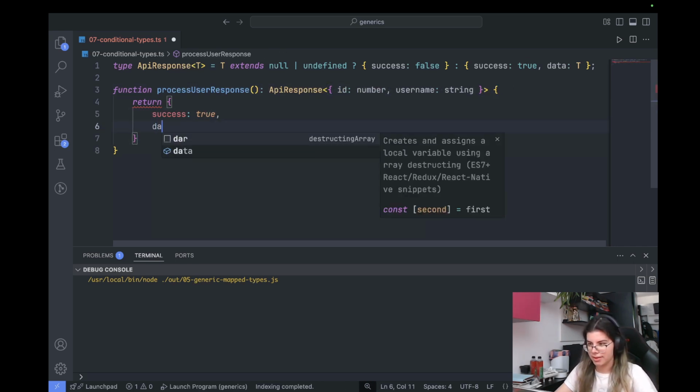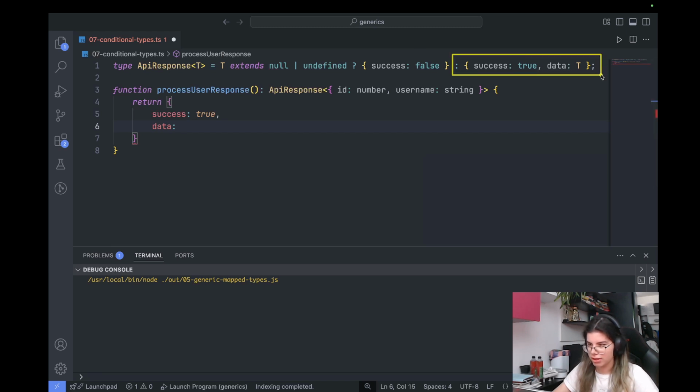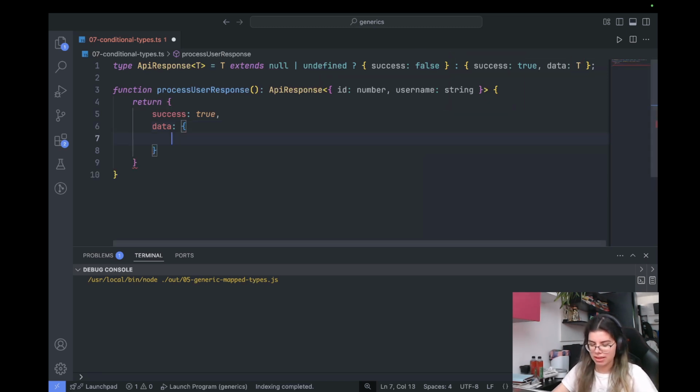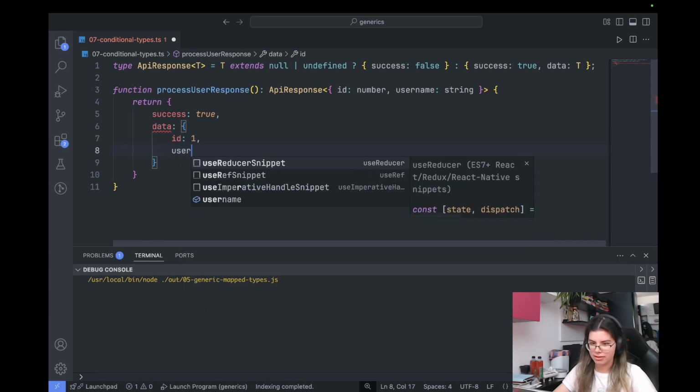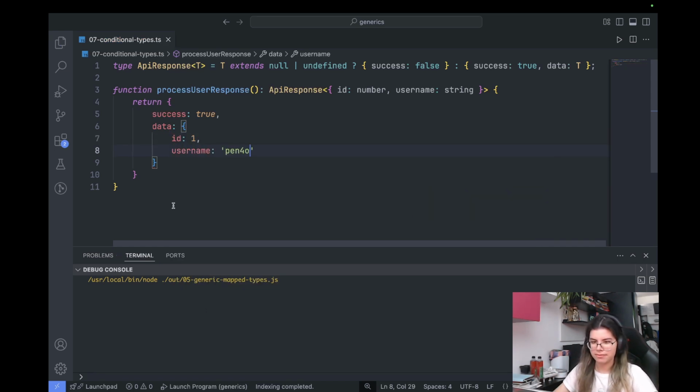And then I need data, right? We're following this structure. And now what is T? T is this object. So the value of data will be a nested object with ID, let's say 1, and username, let's say Pedro. So that's it, guys. There's nothing too complicated. It's just a little bit hard to get the syntax at first. Maybe it looks a little bit weird, but that's how it works.